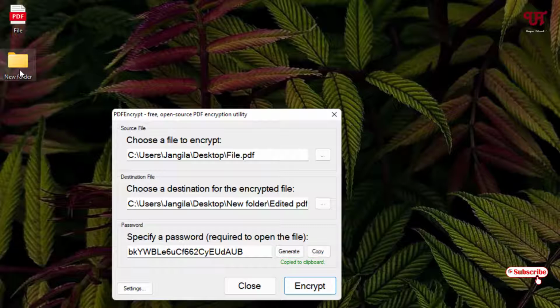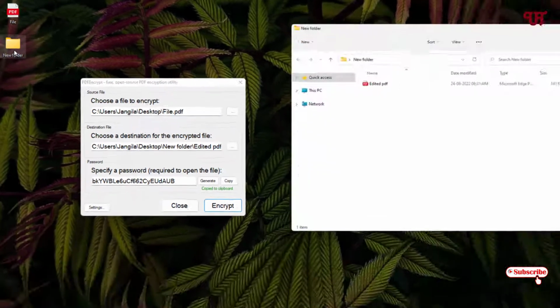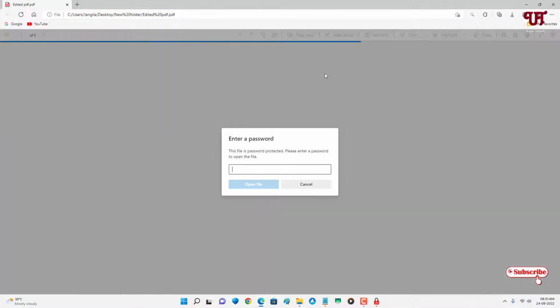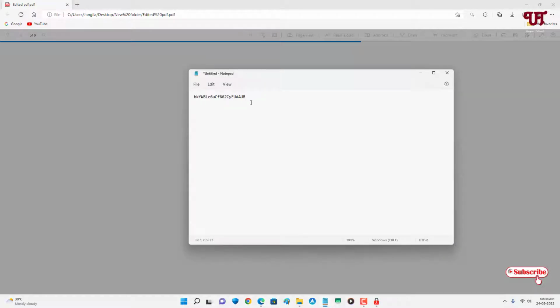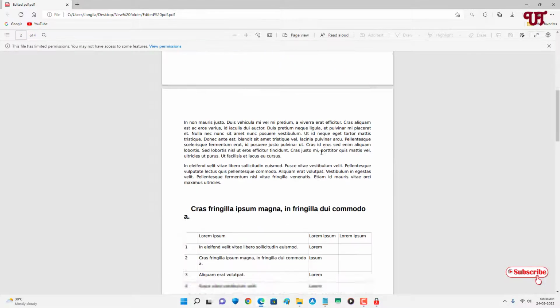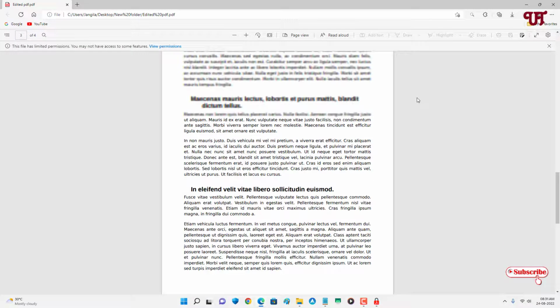Now let us go to the destination folder. Let us try to open this PDF file which we have encrypted. Let us see if this really is going to work or not. So let me open it. You can see it's asking for a password. I've already copied this in a notepad, so let me just copy this password and paste it here, and click on open file. Now you can see I can open the PDF file.